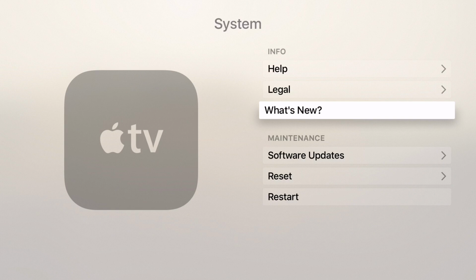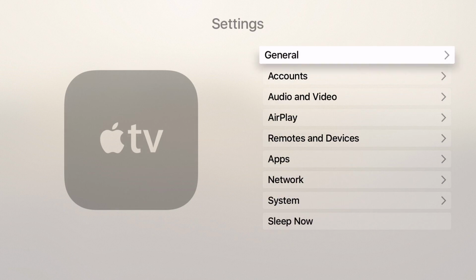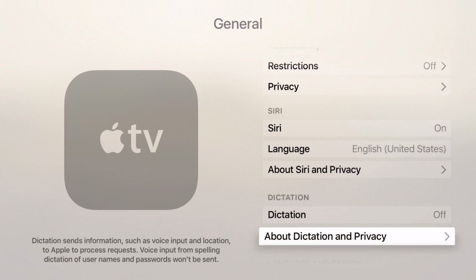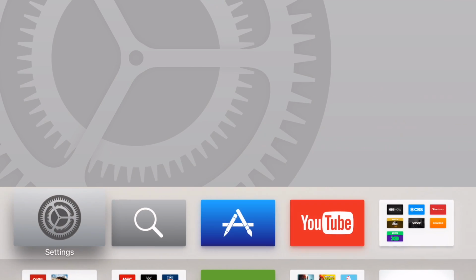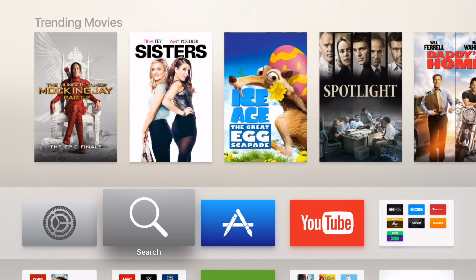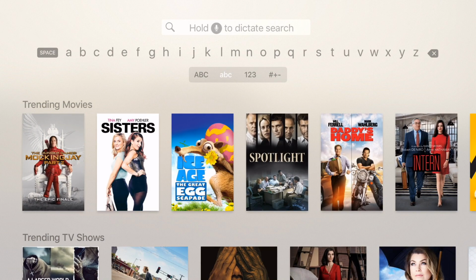So let's go ahead to settings. Let's go here to General. Click here in General. Go ahead here, and now you have Dictation. Press it. Now you're going to turn it on. So now if we go back here to search or any app that requires writing, tap right there. Look at that. Now you have the hold Siri button to dictate search.